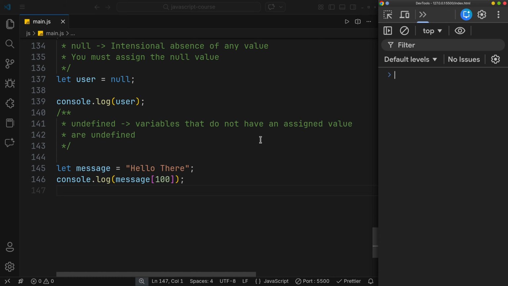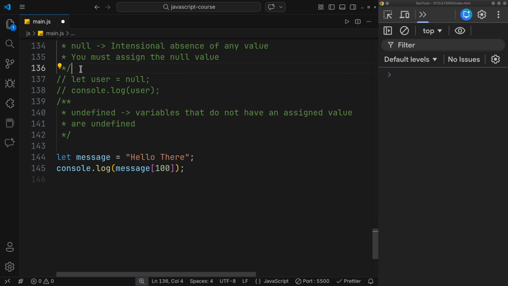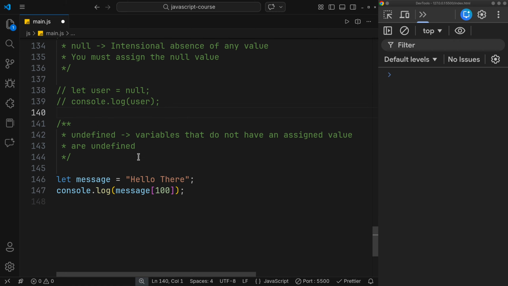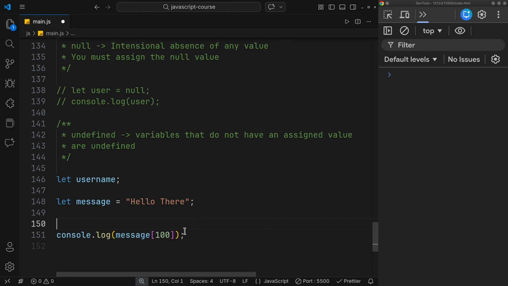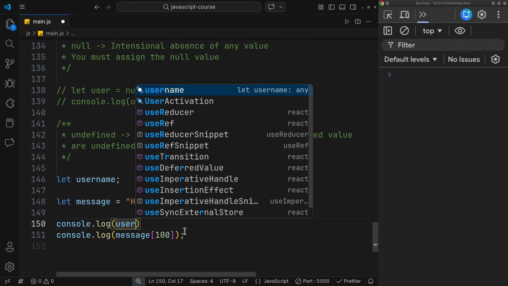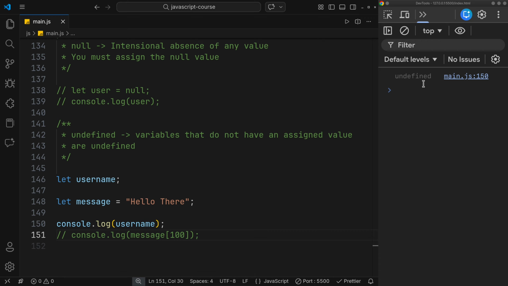So variables that do not have any assigned value are undefined. Also, if I comment out this one, for example, I can do let username, and I am not assigning it any value right now. Now if I do console log of username, as you can see, that will be undefined. I'll get rid of this one. As you can see, that will be undefined.